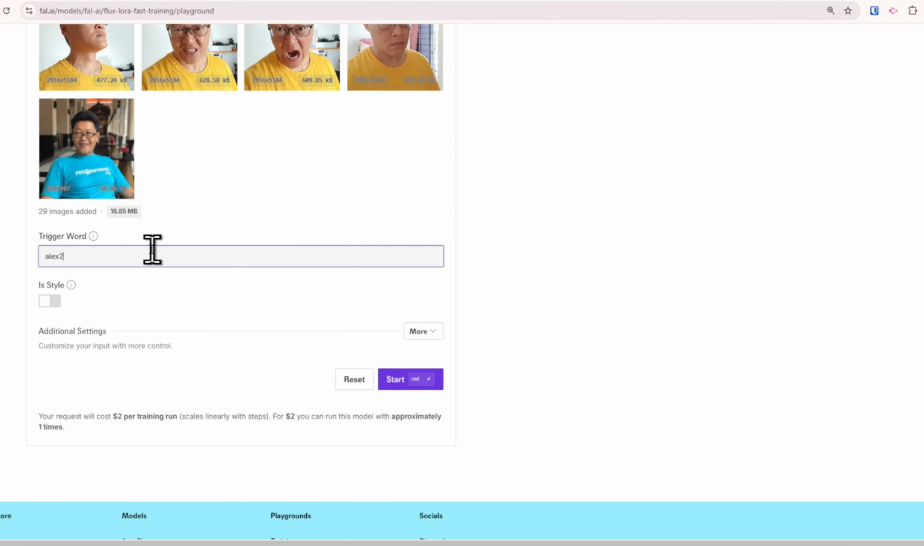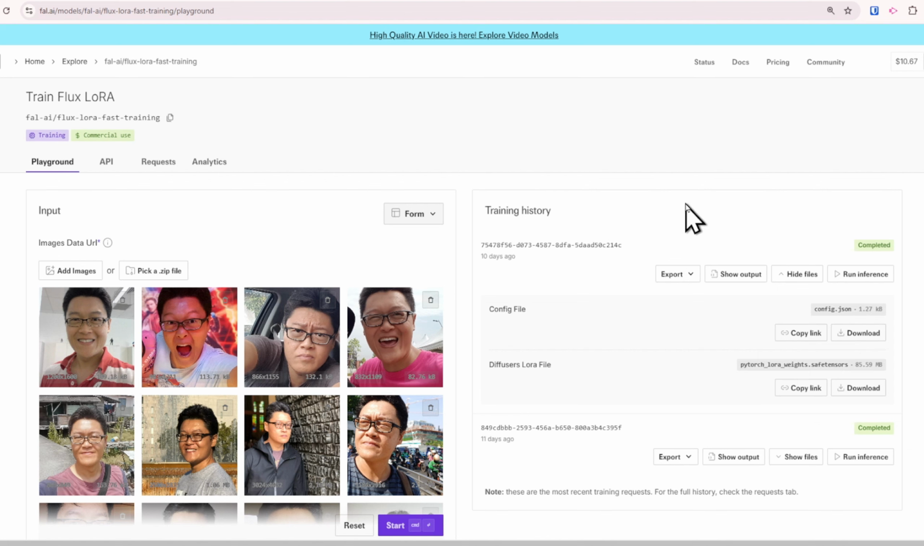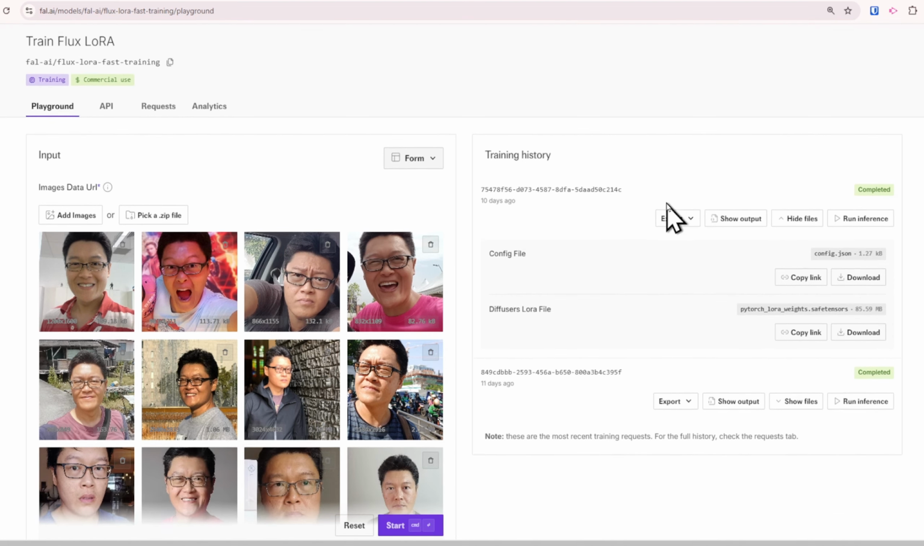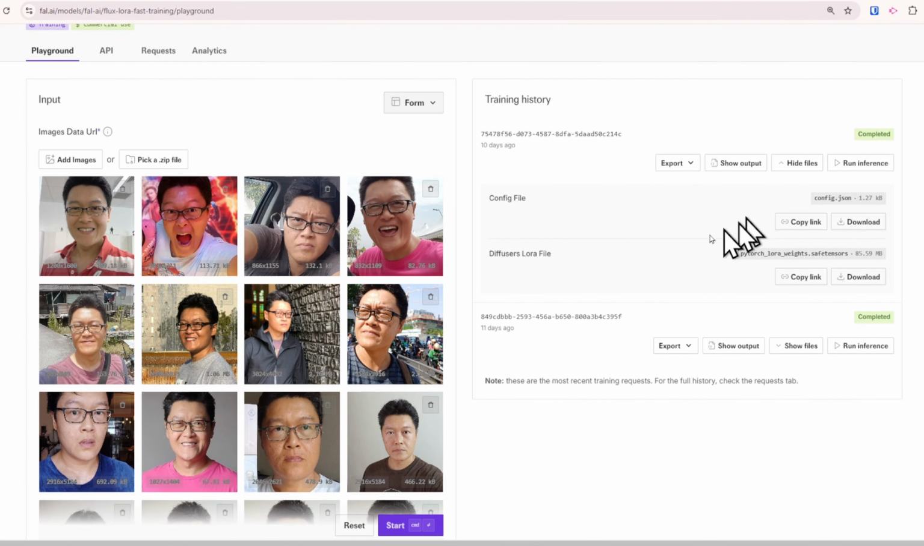After you upload your images, you also need to include a trigger word. In this case, my trigger word is LX2. Later, when you generate new images, you will add your trigger word into your text prompt. The training takes around 5 minutes to complete, depending on how many images you have. And once the training is done, you can move to the next step to generate new images of yourself.